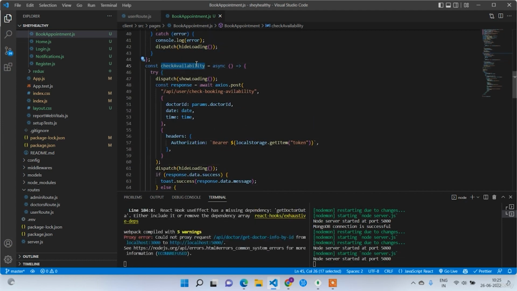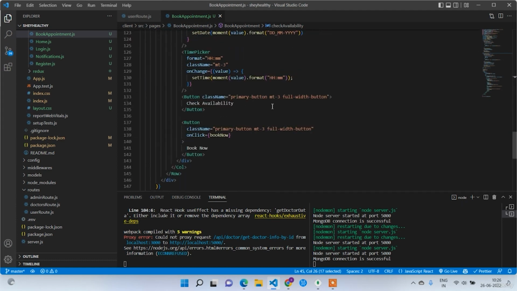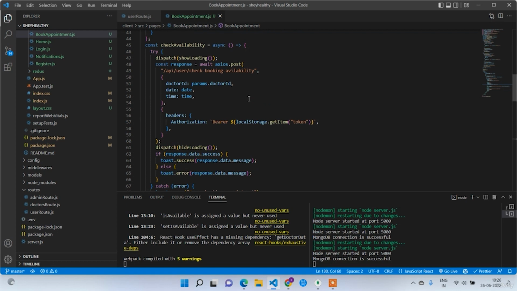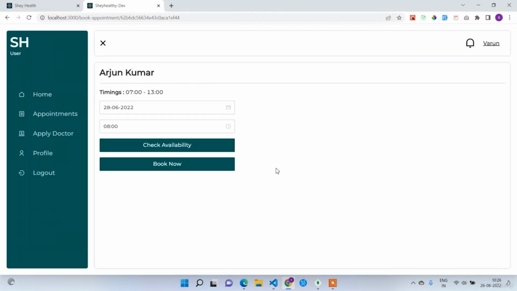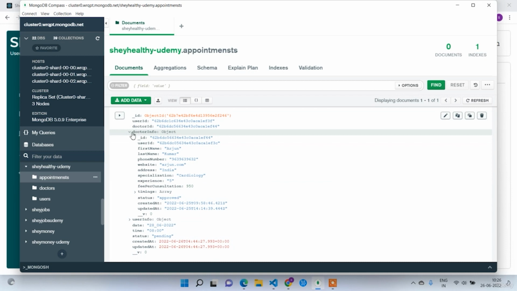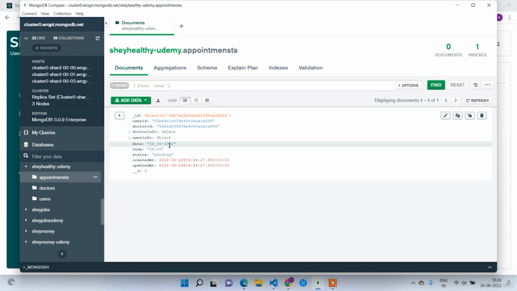Check availability, I'm going to call it now. So on click, check availability. Yeah, so let's refresh the page. So now let's go to the UI. No, not UI, DB. So if you go to the appointments, so the doctor info is Arjun. So Arjun is booked on 28/6/2000.